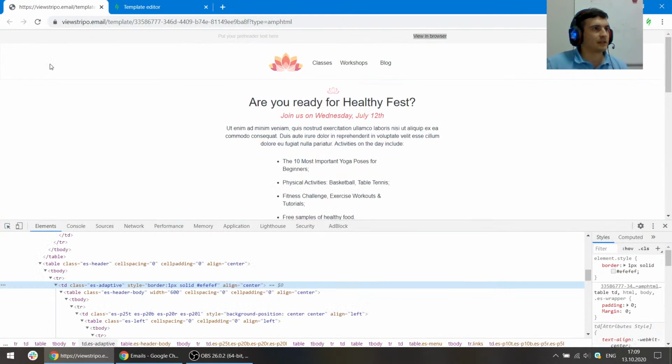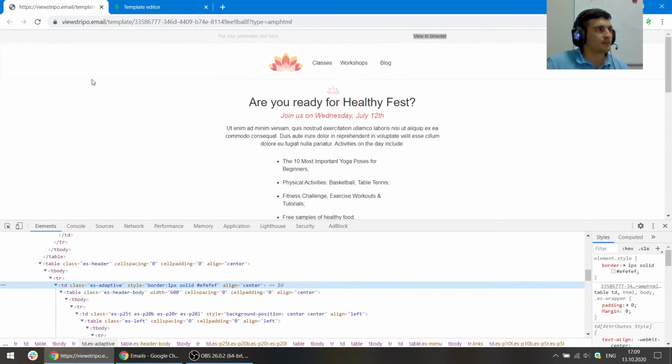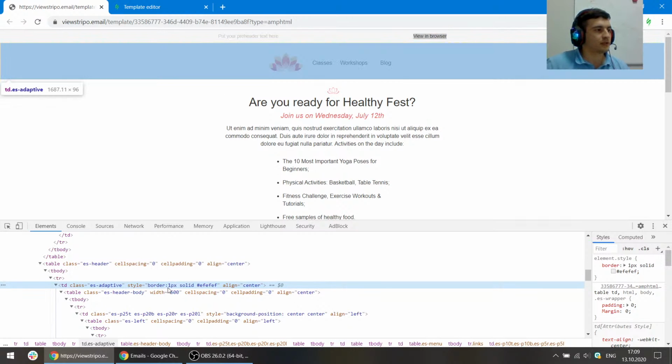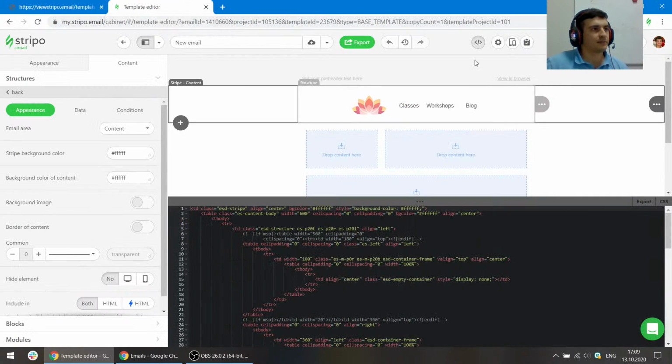Okay, let's take a look at our border for the stripe. As you can see, there is a light gray color at the top and the bottom of the stripe. So we can also take this element out of the code of this template and just add it to our code.